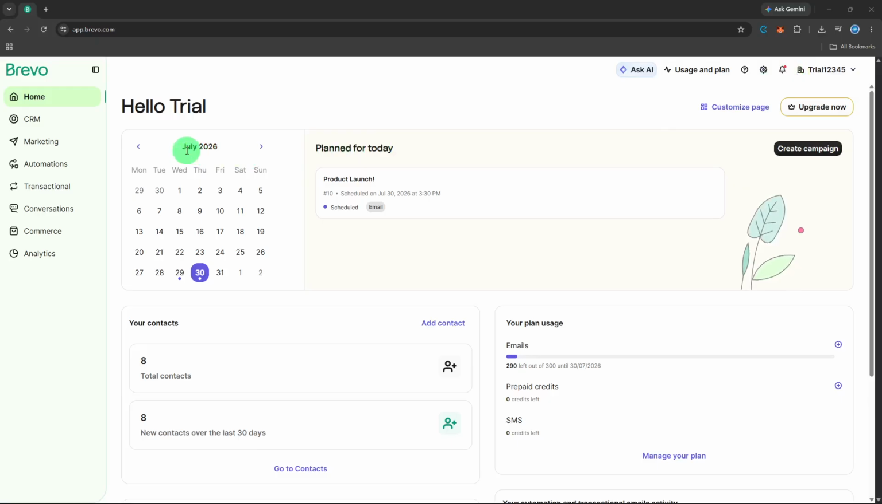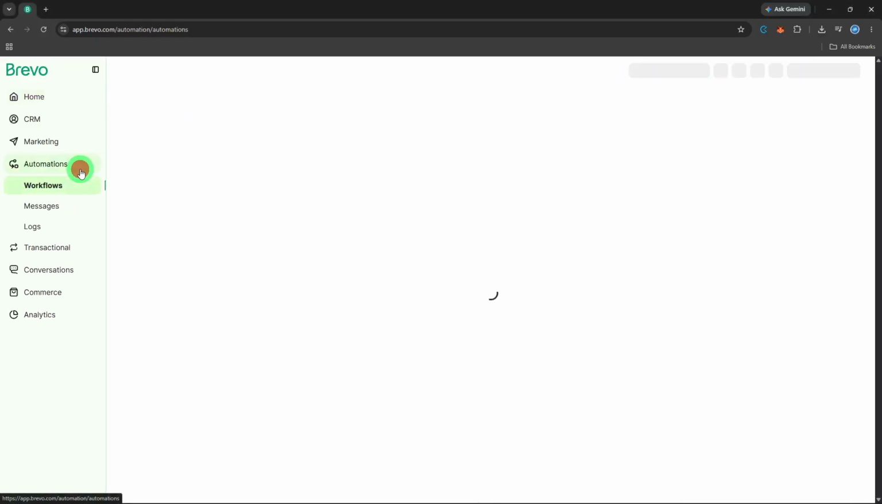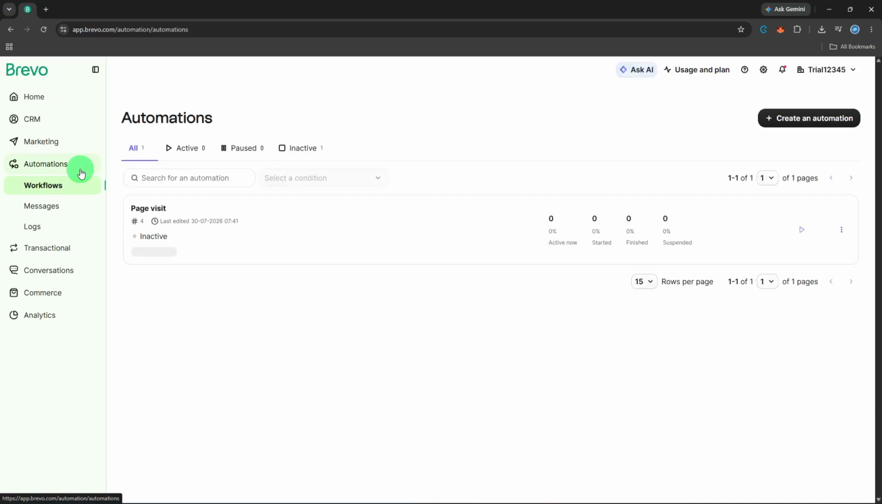From the left sidebar, click Automations. That takes you to a page listing every workflow you've ever created. If you've never touched automations before, it'll be empty, and that's totally fine. Before you create something new, glance at what's already here. You might spot an old automation that's still active, sending stuff you forgot about, or maybe one that's broken because the trigger condition no longer makes sense.